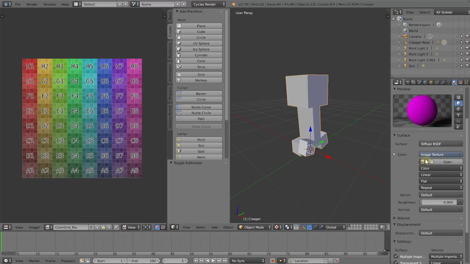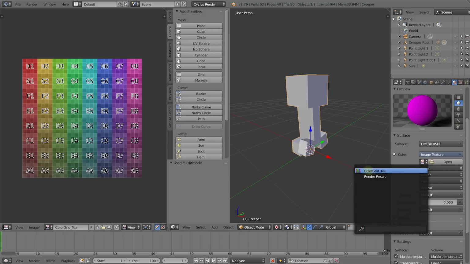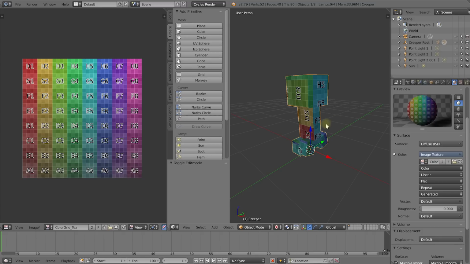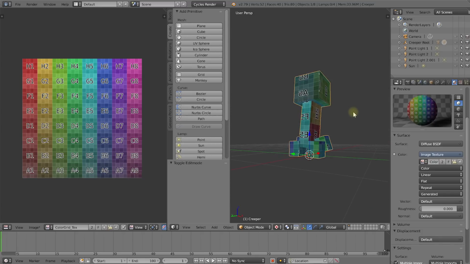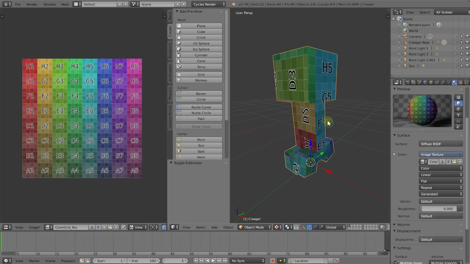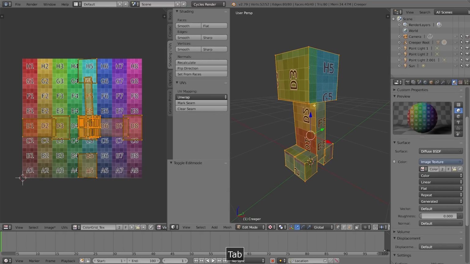And now I can bring open this little selector here, left side of this open button. And in here, I've got my color grid texture, which I've already defined. Let's select that. And now you can see how this texture is applied or wrapped onto our mesh. Let's zoom in just a little bit. Press Tab to return to edit mode.